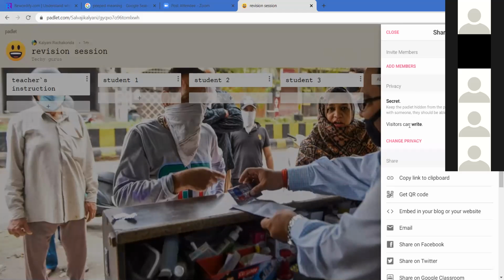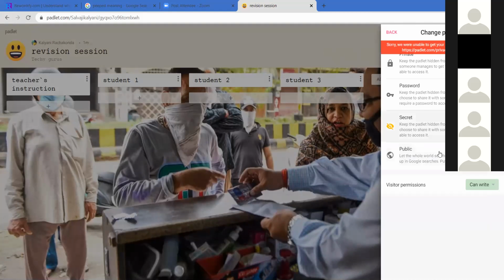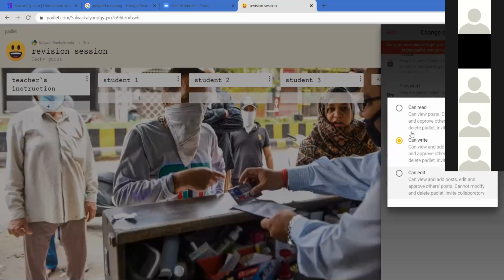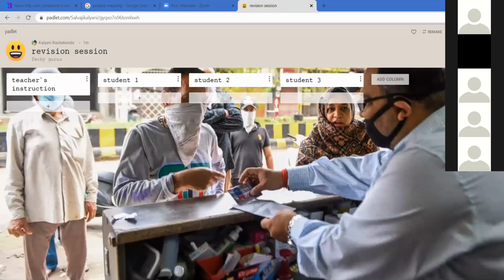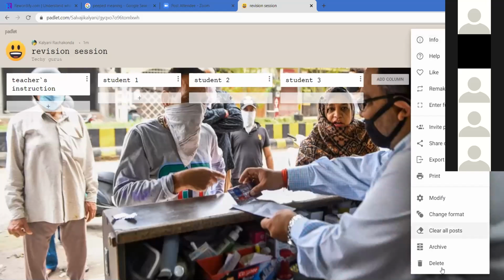So next, here, privacy, changing privacies. Generally, we won't go for public. We can go only for secret, and then you must allow the participants to write. If you take edit, they can edit all these columns to whom you share this. If you give can read, only they can read, as in the gallery. In the gallery we can only read, and if you allow them to write, then they can write. So on the 3 dots, if you click, you can make the changes.